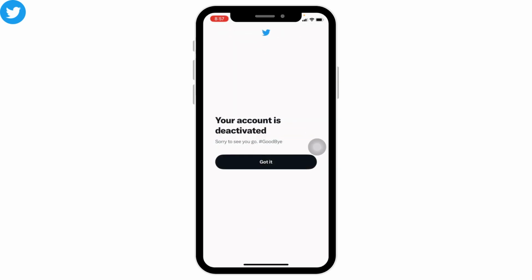Your account is deactivated. Now don't log into your Twitter account for 30 days and it will be deleted permanently. If you log in within 30 days of the deactivation process, your account won't be deleted. So in order to delete your Twitter account, first you have to go through the deactivation process and don't log into your Twitter account for 30 days and it will be deleted permanently.